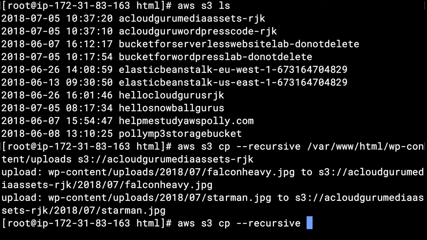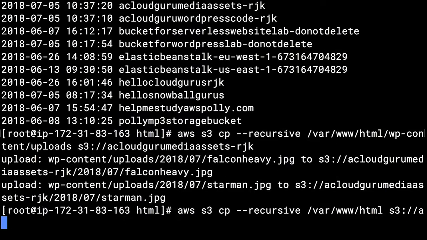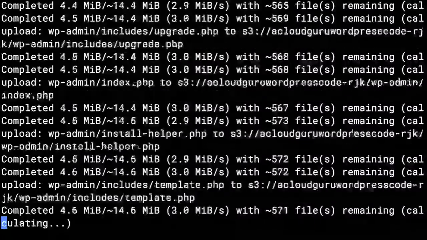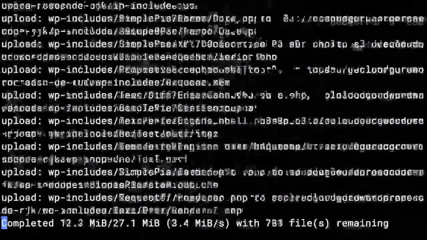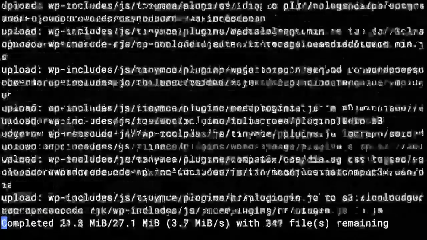So --recursive, which just means copy all files, and then we're going to take our /var/www/html directory and copy that over to our S3 bucket. The name of our bucket for this one was acloudguru wordpress code -rjk. Going to hit enter. Now this can take some time because you've got an awful lot of files. It's well over 1,000 files.